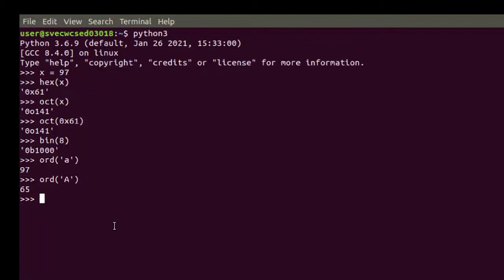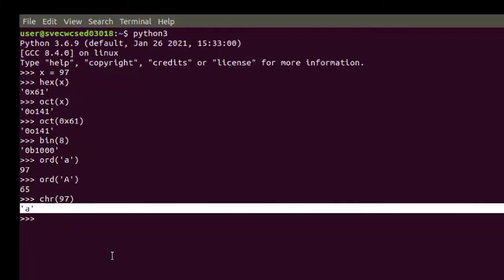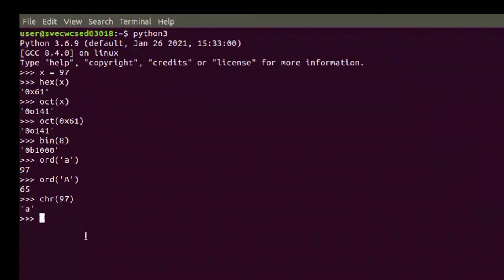In a similar way, if I just wanted to know the ASCII character for a specific value, you can use chr. So chr, and then I'm saying 97. I'm passing the ASCII value to get the character. When I pass 97 into chr, I get the character a. This is the ASCII character associated with the ASCII value 97. So that's it. These are all the functions that you can use to convert one number representation into another format. So this ends your first experiment.